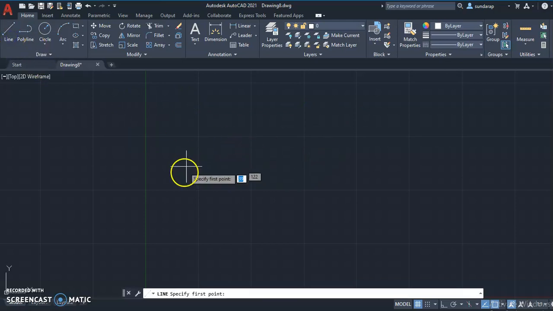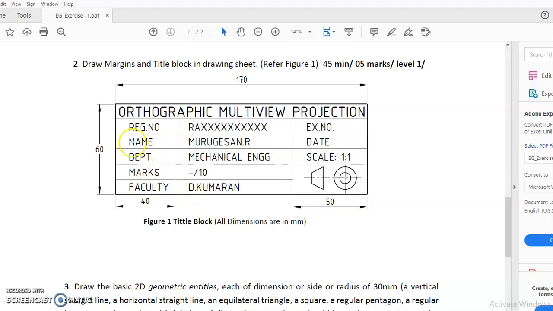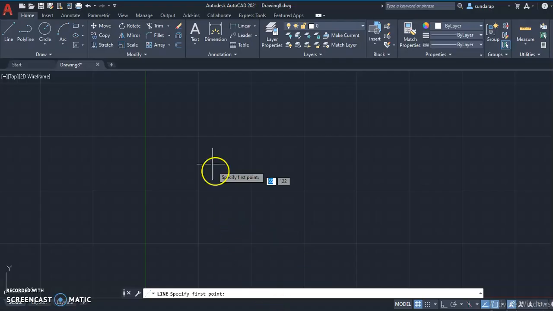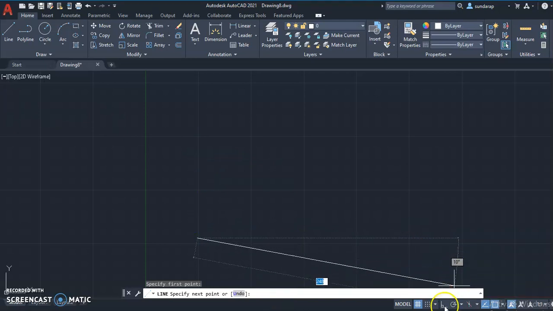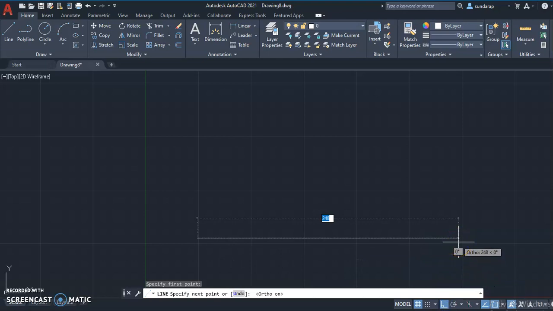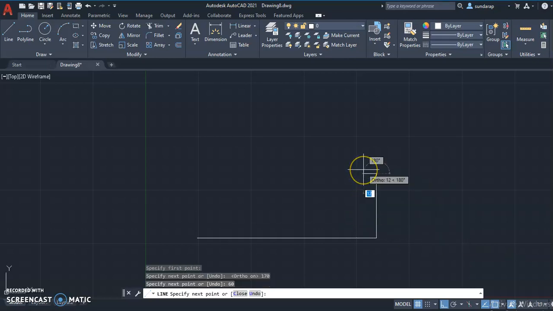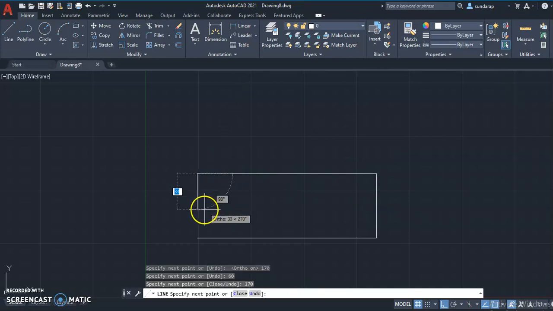So select line command. As per standard we know the title box dimension. Length having 170 mm and height 60 mm. So specify first point. To draw the horizontal line, I am enabling ortho mode. Press F8 or select the icon. So 170 mm length having height 60 mm, making a rectangle. Again 170 mm. Then to close the starting point, there is no need to give the value. Just press C, then enter. It will get closed.